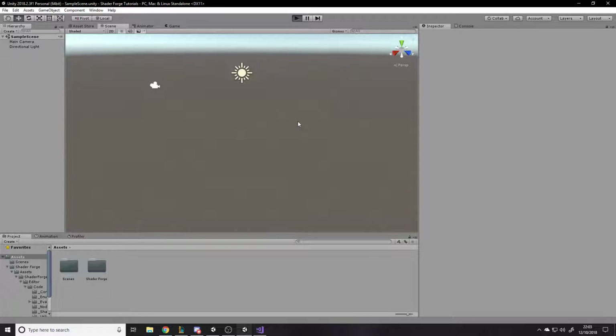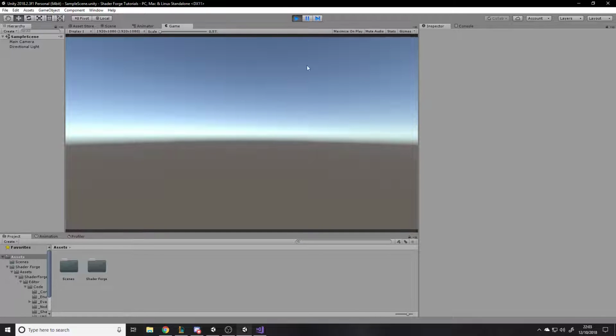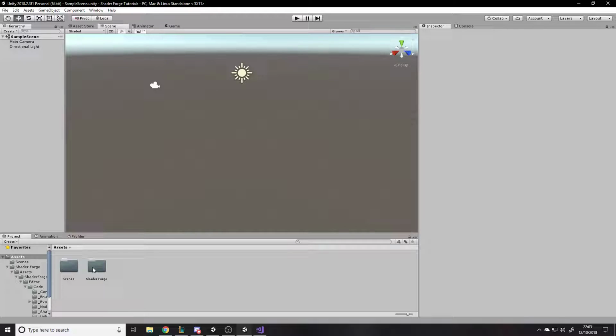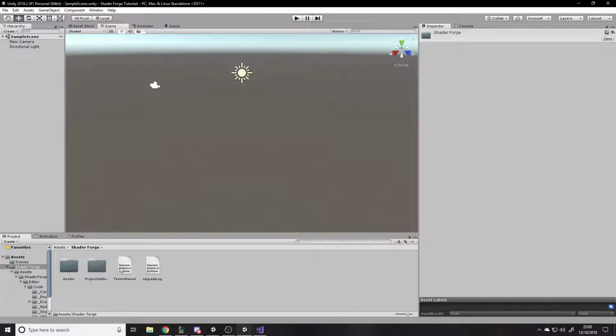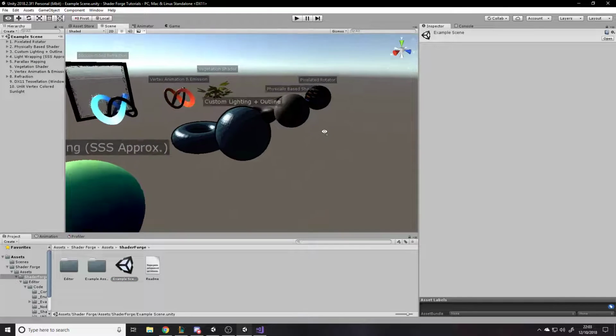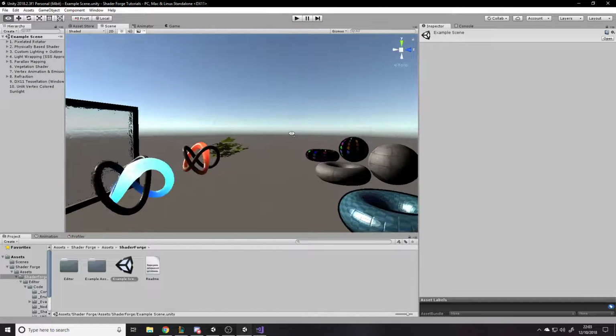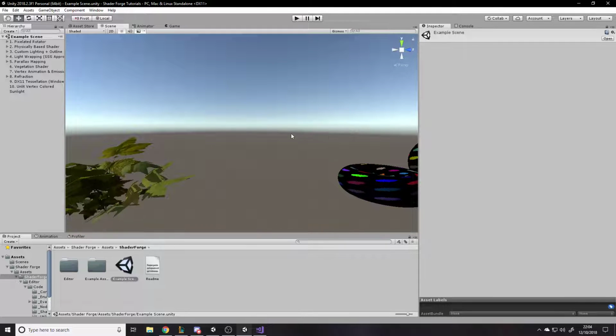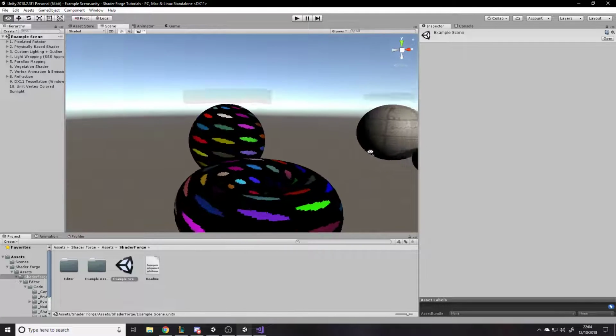So now we've got the asset installed, and we also can play our scene. And as you'll see, if you go into the Shader Forge folder, I keep saying file, I need to stop doing that. We'll have Assets, Shader Forge, Example Scene, and just go load this example scene. Now here we go. So here's the example scene they give you, showing off some of the shaders that they've made. So just have a quick look around.